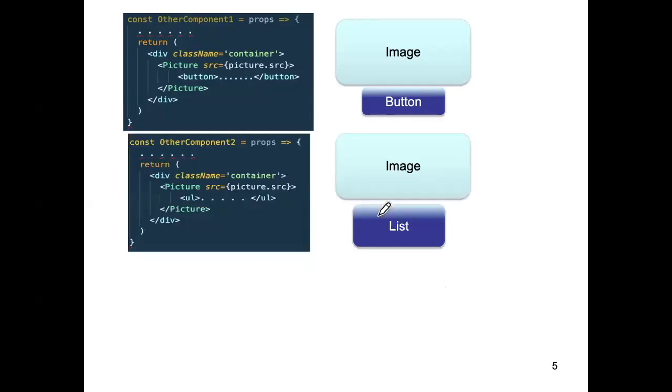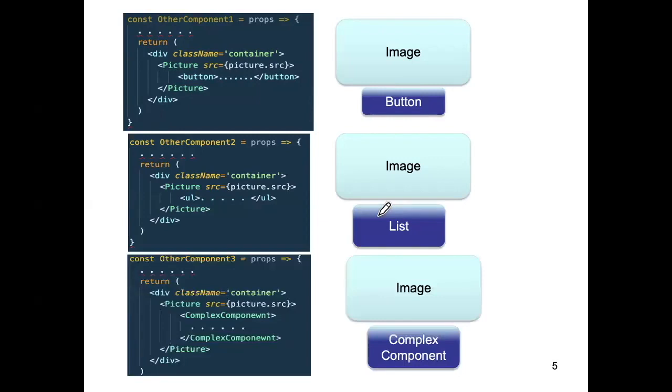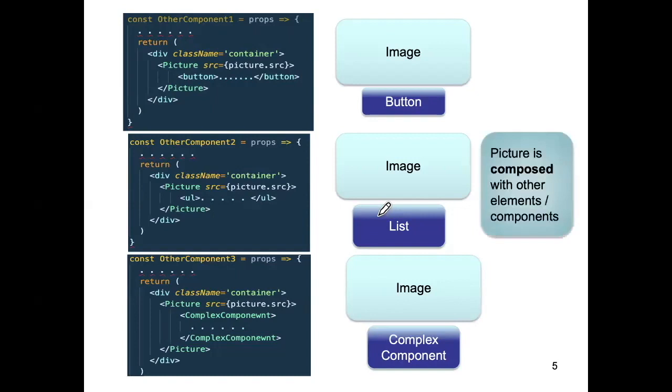Here's an example of a consumer that's reusing the picture component to render an unordered list with the image. And a third example where I want my picture to include some custom component with the image. So three different reuses of my picture component. And so in the language of the container pattern, we would say that the picture is composed with other elements or other components as dictated by the consumer.